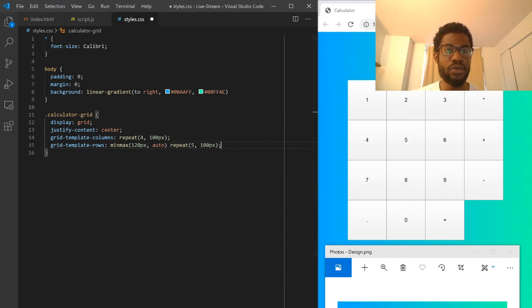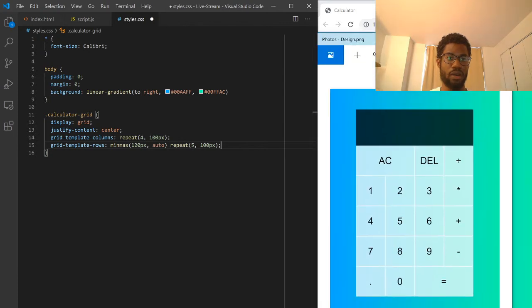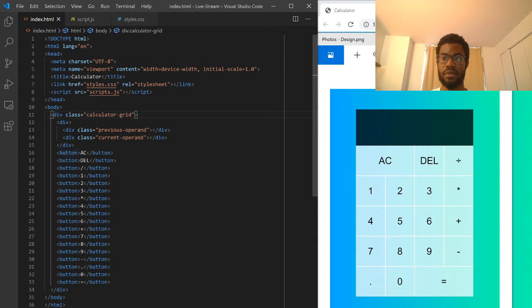I think the next thing I want to do is notice how the all clear button and the equals button are only taking up 1 column when they should take up 2. So let's go back to our index.html and create a class that groups AC and equal. So we'll just say span 2. Remember, classes are just logical groupings of elements, right? And we use them to easily style things.